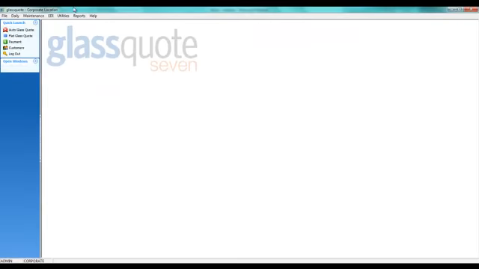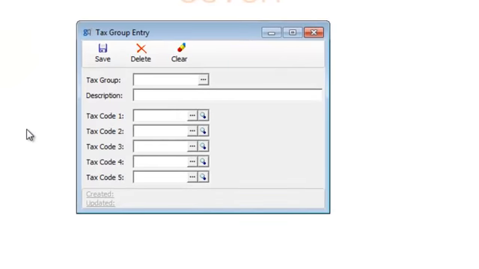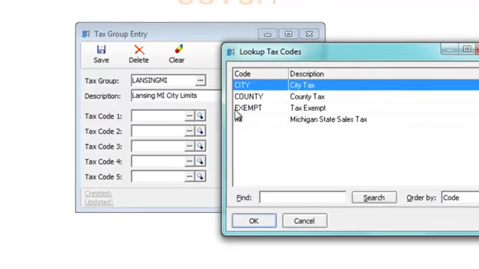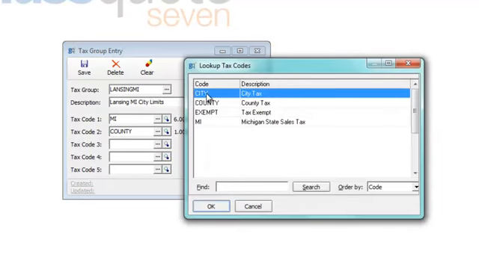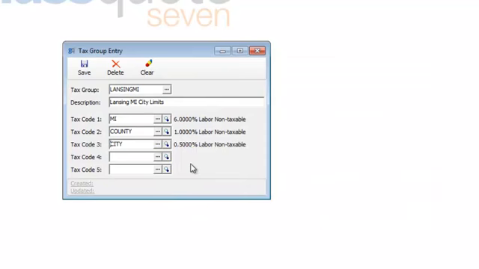Now create your tax group that will be used as your default tax group. Click on Maintenance, Taxes, Tax Group Entry. At Tax Group, enter in the code for the tax group. You will need to enter in each tax code that will be applied in the group. To look up entered tax codes, click on the icon with the 3 dots. Double-click to add the code to the tax group. Click on Save.